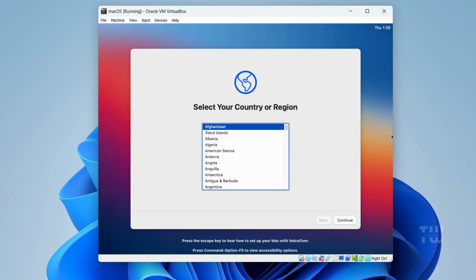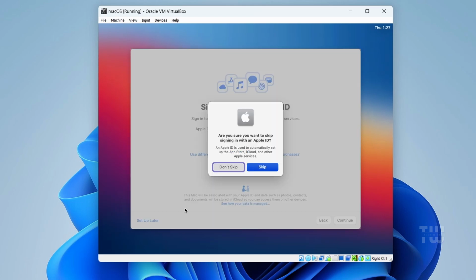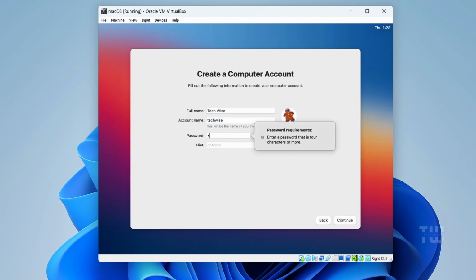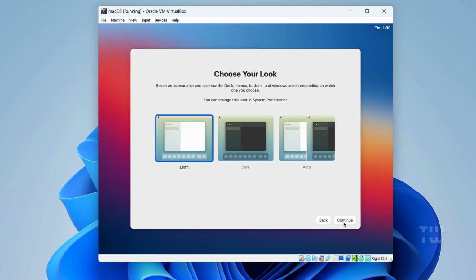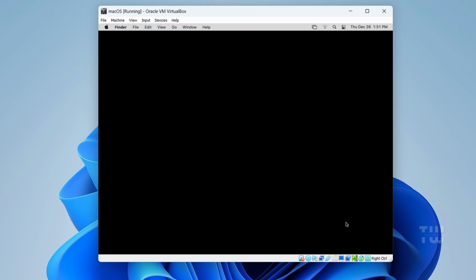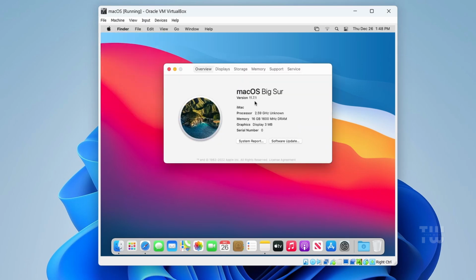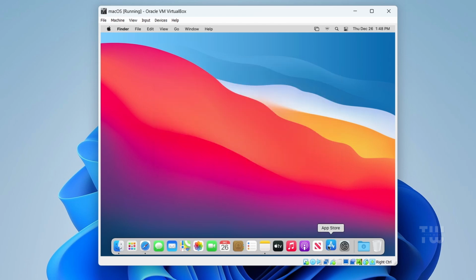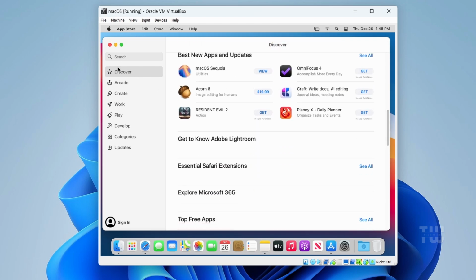Once the installation is complete, you'll be prompted to select your country or region. Choose your country and click on Continue. And just follow the on-screen instructions to finish up setup. All right, and finally, you're logged in to the macOS desktop. You can now enjoy various applications, explore the Apple Store, and experience the macOS interface.